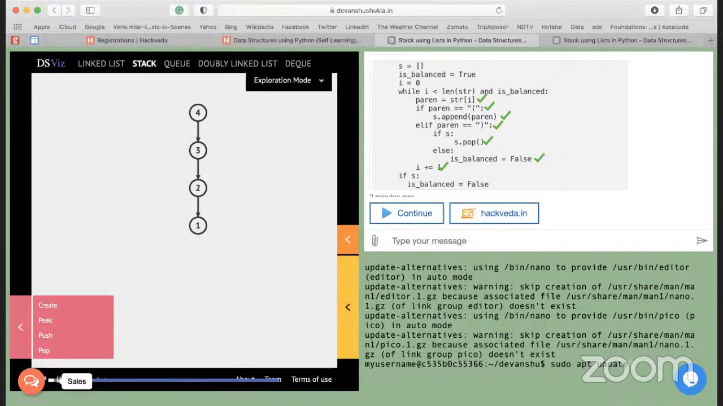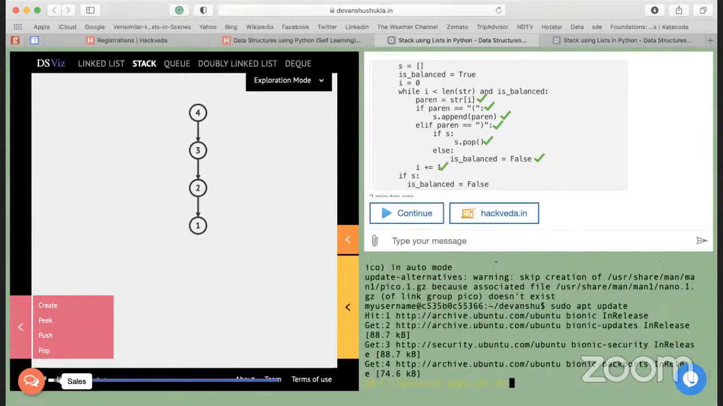Now, let me do one thing. Sudo apt update. Let me just update the shell. I would have restarted it. That's why the information would have gone, but I'm just connecting it in a moment.